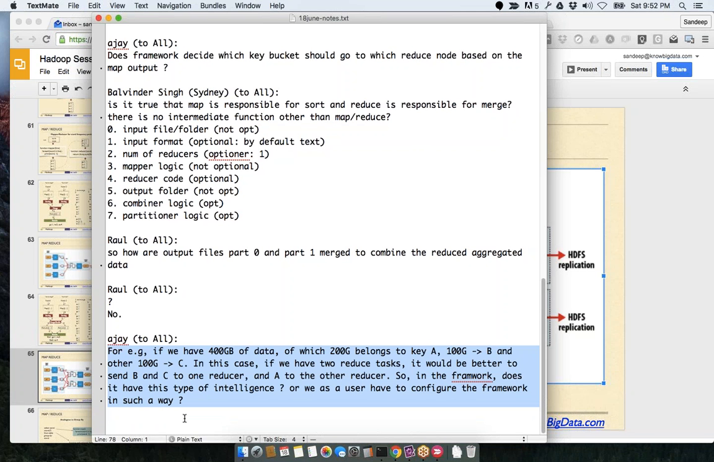Another question from Ajay. For example, if we have 400 gigabytes of data, of which 200 gigabytes belong to key A, 100 gigabytes belong to B, and the other 100 gigabytes belong to C. In this case, if we have two reduce tasks, it would be better to send B and C to one reducer and A to another reducer. Great. This is what is decided by something called a partitioner.